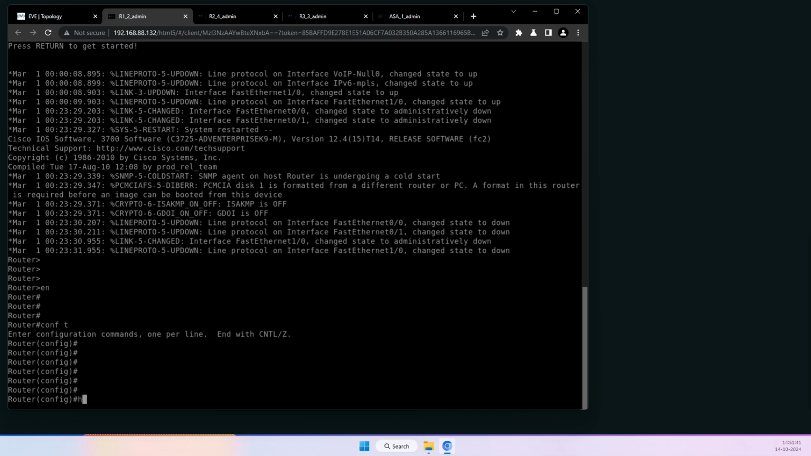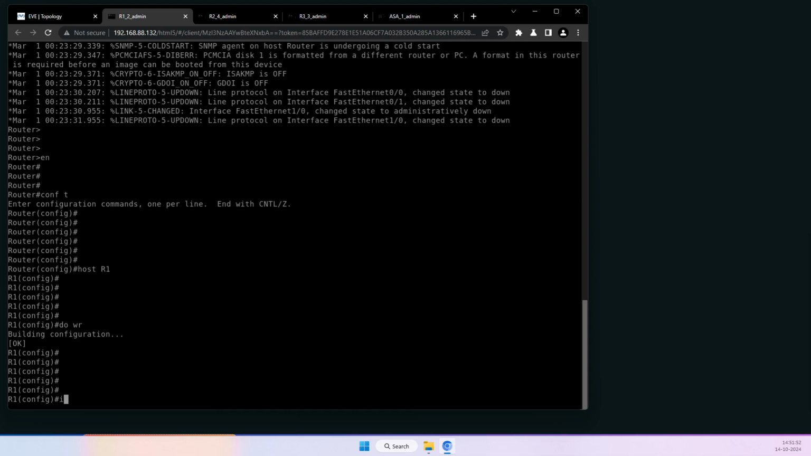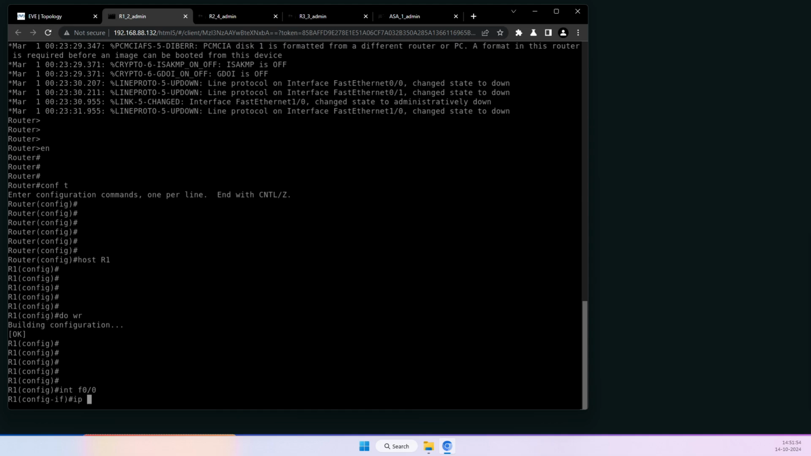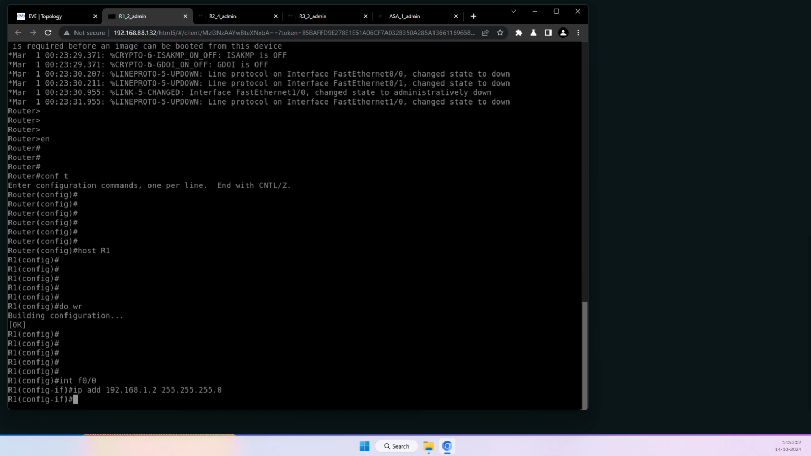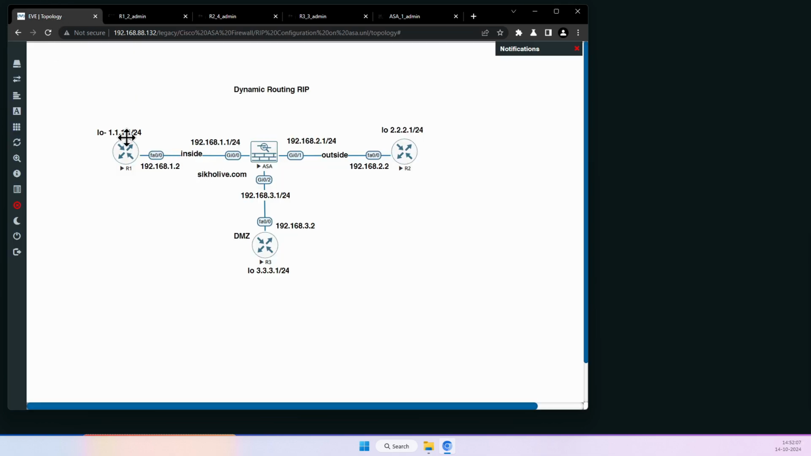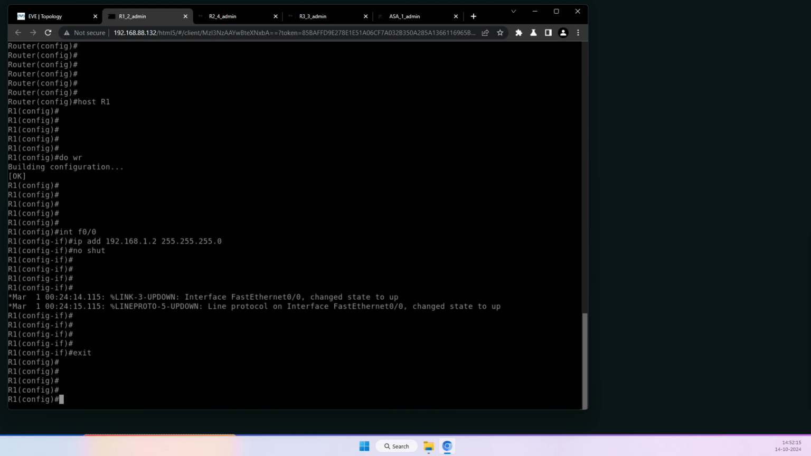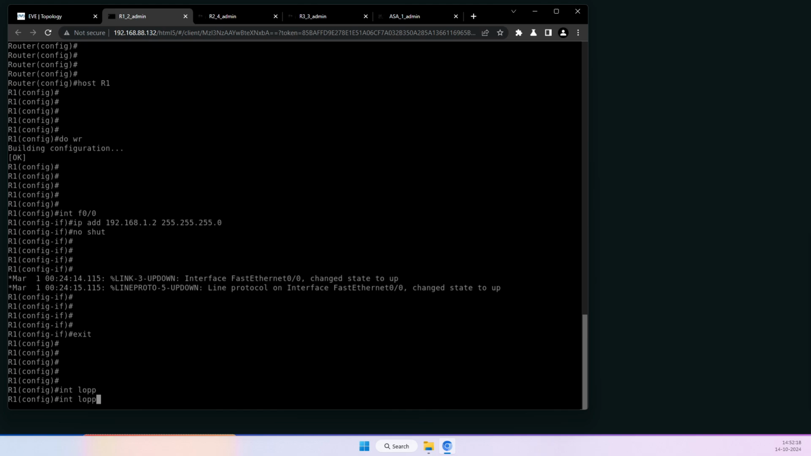I'm using the host name R1 for this router, and then you can type do write to save the configuration. Then interface FA0/0, and the IP address for FA0/0 is 192.168.1.2 with subnet mask, and no shutdown. You can see this is 1.2, and loopback 1.1.1.1 with a /24 network.